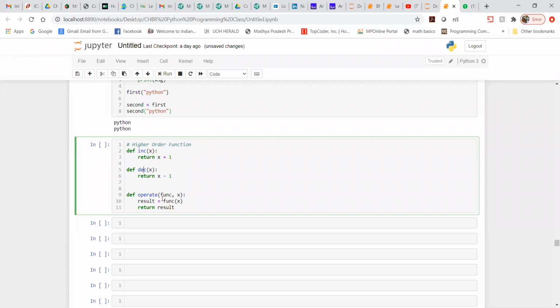Here, what I'm trying to do is, I have another function which is nothing but operate, and it will take some function name and then some value. When it takes the function name and value, maybe if I pass inc and some value, 2 or 3, or maybe depending on my mood, it will call either of the two functions.